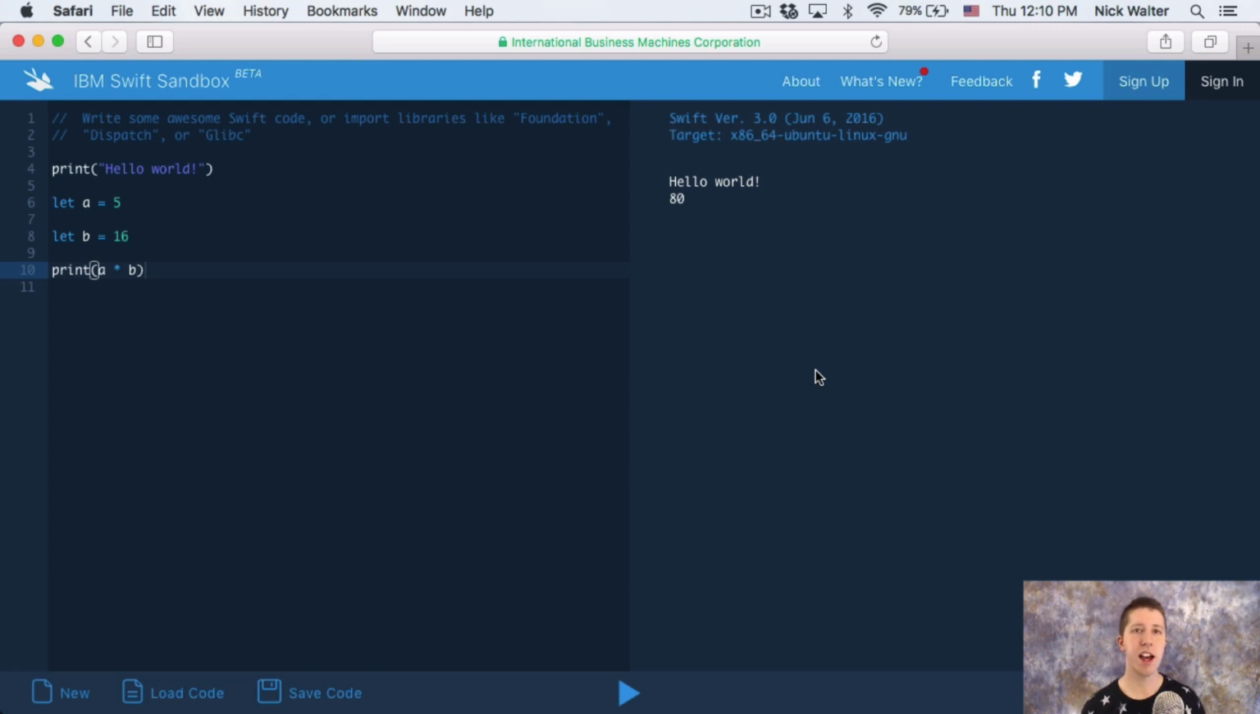When you're running Swift in a non-Xcode environment, like on Linux or Windows, or here in the IBM browser, this print will really come in handy. And like I said, when you're working on iOS apps, you will see that as well. Hopefully that wasn't too much information.